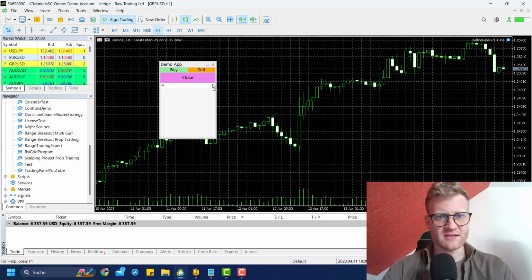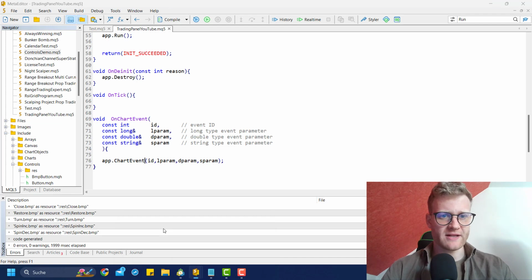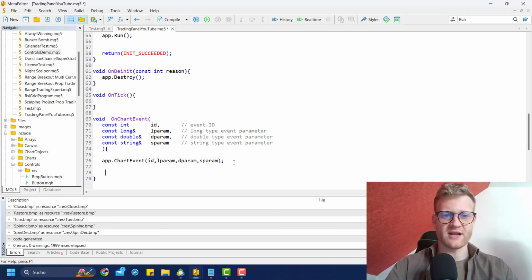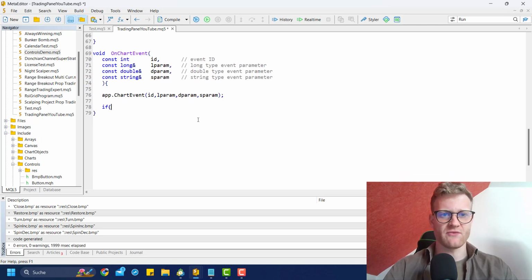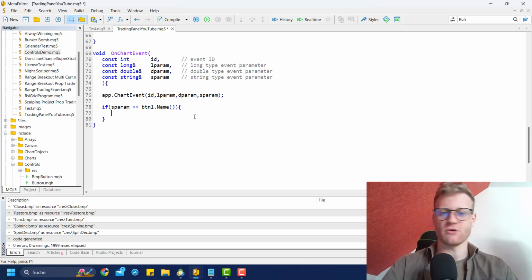This is because we didn't add functionality for this. So what we have to do is we have to add functionality to our custom buttons. So let's go back to the on-chart event. And this is also really easy. The easiest way to add functionality to these buttons is to just check if one of these buttons was pressed. So we can check the S parameter and we can compare it to the button 1 name, because the S parameter always holds the name of the object that was clicked or that was interacted with.